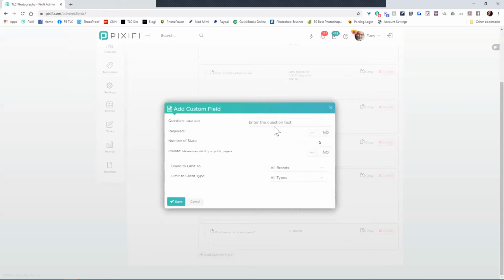Rating. How would you rate your experience with us? And you can change the number of stars. You can go up to 10. You can get super precise and say up to 100, but I think 10's my limit. I don't want to tell you how to run your business, but 10's kind of fine.